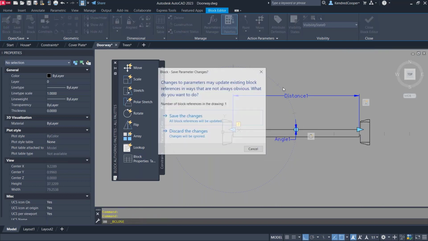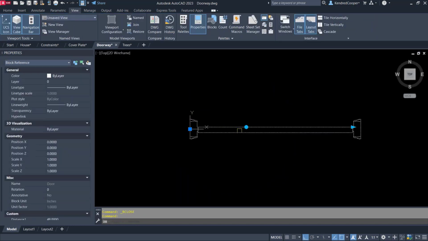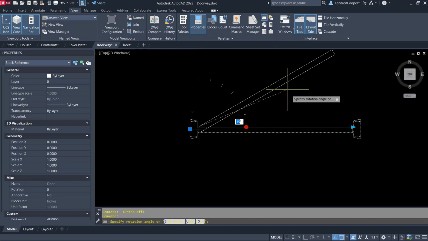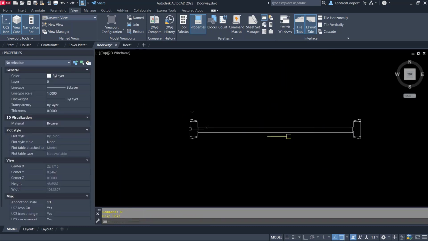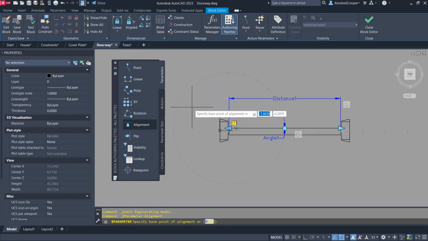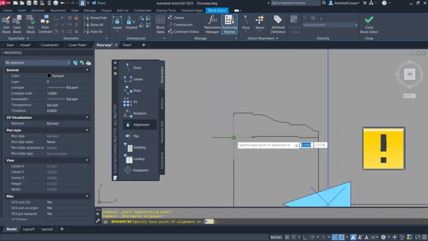That's it. When I close my block editor and save my changes, now when I grip edit, grab that rotational grip, I can rotate up in 15-degree angles. Notice I cannot go beyond that 90-degree max angle that I specified. One more dynamic grip for this guy. We're going to put in an alignment parameter, which is very handy, especially in an architectural situation with doors and windows. So the base point of the alignment is going to be out here at the inside of the casing where it contacts the sheetrock.